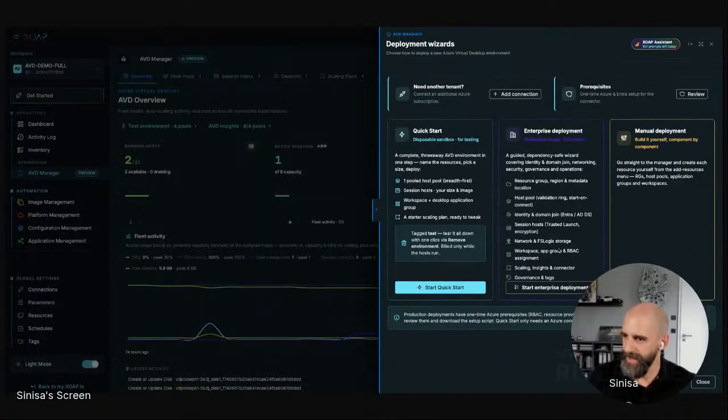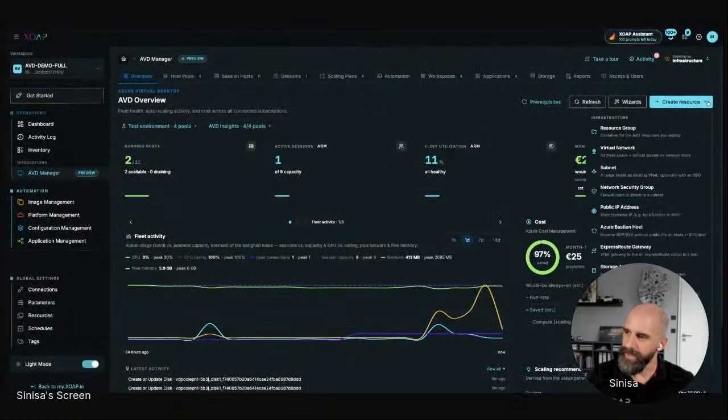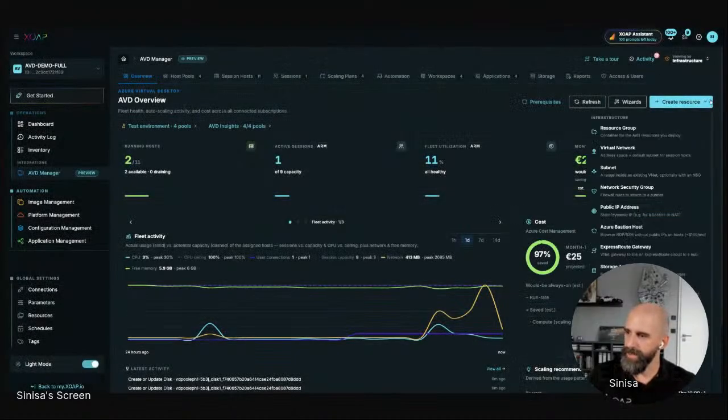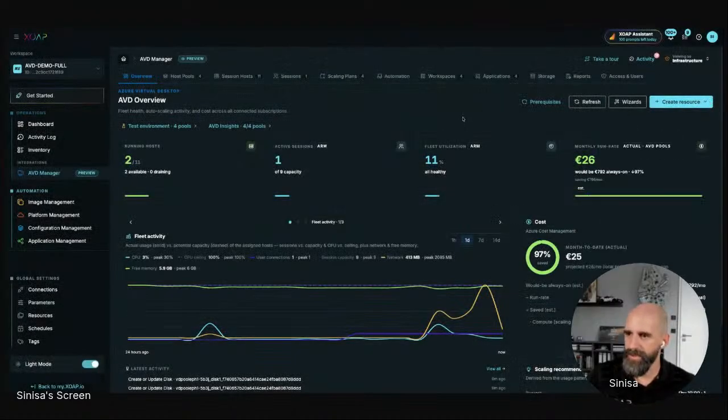And besides that, I totally forgot. We also have an enterprise deployment capability, or when you click on setup manually, you are redirected here. You can create a resource group, things that are needed to spin up a complete Azure Virtual Desktop environment. So you have everything in place here if it's not already running.